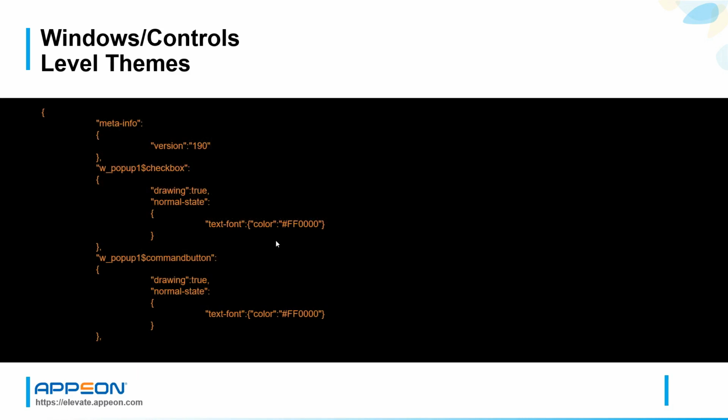So here's an example of what a custom theme file would look like. It's going to start off the same way as the normal theme.json file, with this header. But here I've got a reference to a particular window, and the dollar sign means a control type. So this is how I specify the format for all checkboxes in this particular window. And then this is specifying the format for the command button for this particular window.